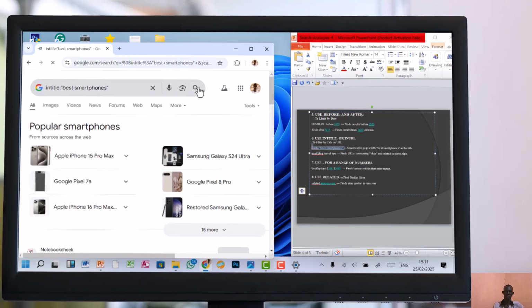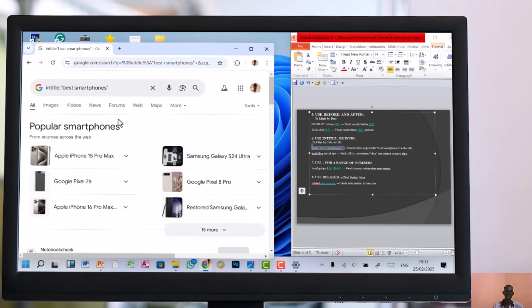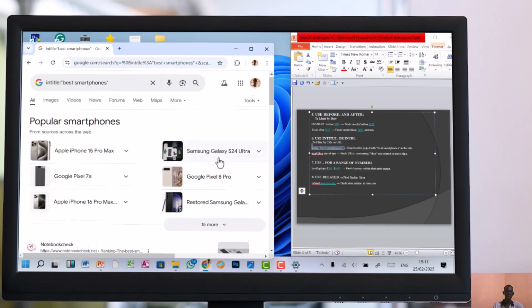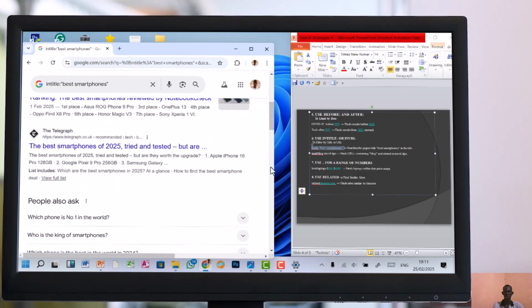So see, it gives me the best phones. This is the popular smartphones and the best ranking smartphones. So that's basically the use of intitle. And then we can use the inurl. In URL, we can see how we can demonstrate this.